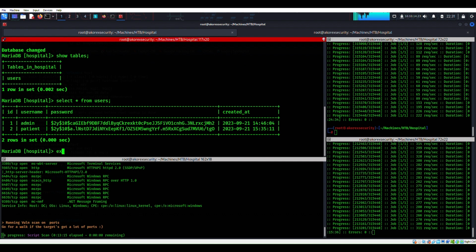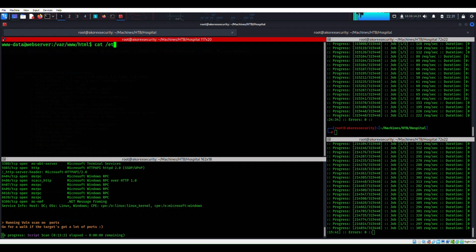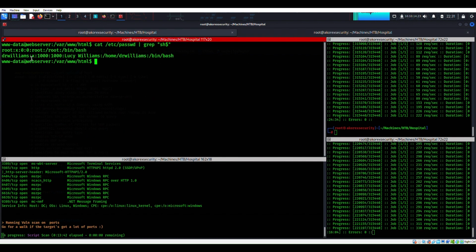So let's continue. Let's exit. Okay, let's cat passwd, and let's grab everything that ends with sh. So we only have Dr. Williams and root. If we're able to crack this password hash, then we could try to switch to user Dr. Williams. Hopefully that's going to be the password. But in the meantime, let's check the home directory and see if we can access that.